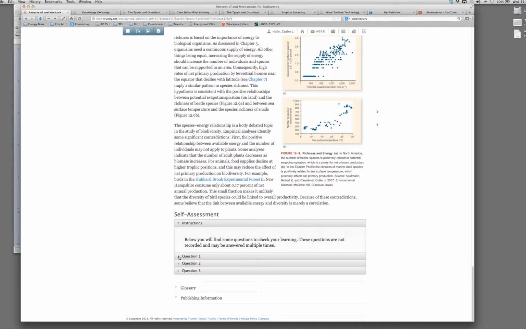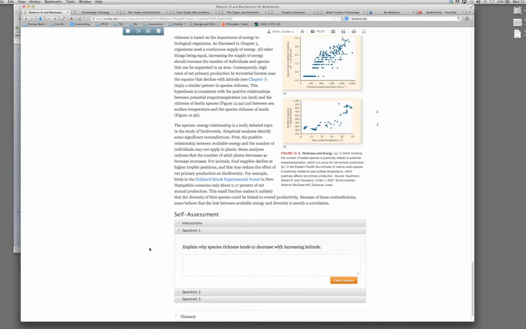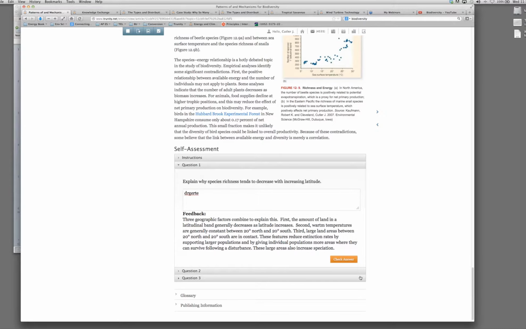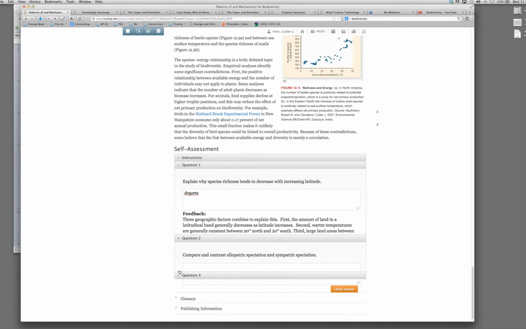Here are some self-assessment questions that have been added. For example, why does species richness tend to decrease with increasing latitude? You can type an answer and then click check your answer, and we have a suggested answer which directs the student to what concepts are important for that particular question. And again, they can then close that. These questions are not graded. They're not turned in, but they're for the students' own self-assessment.